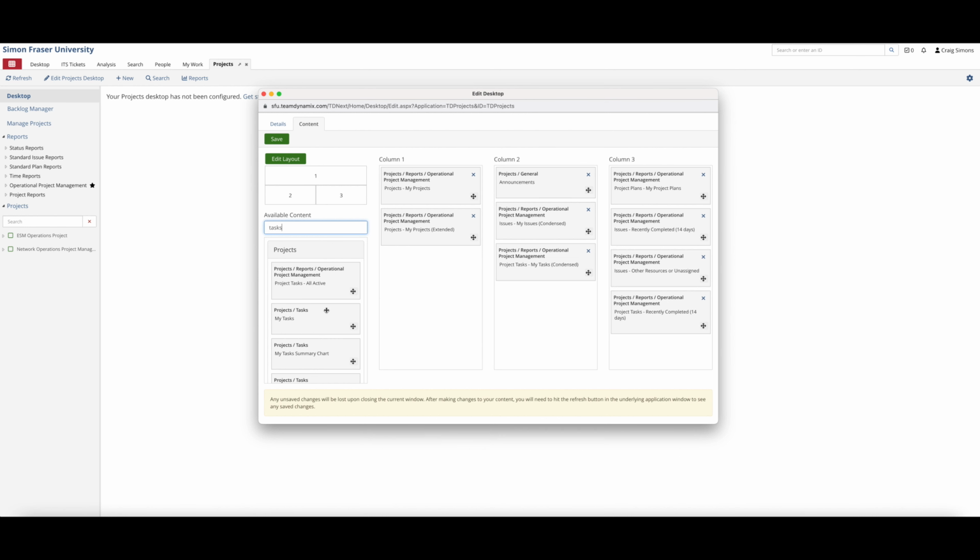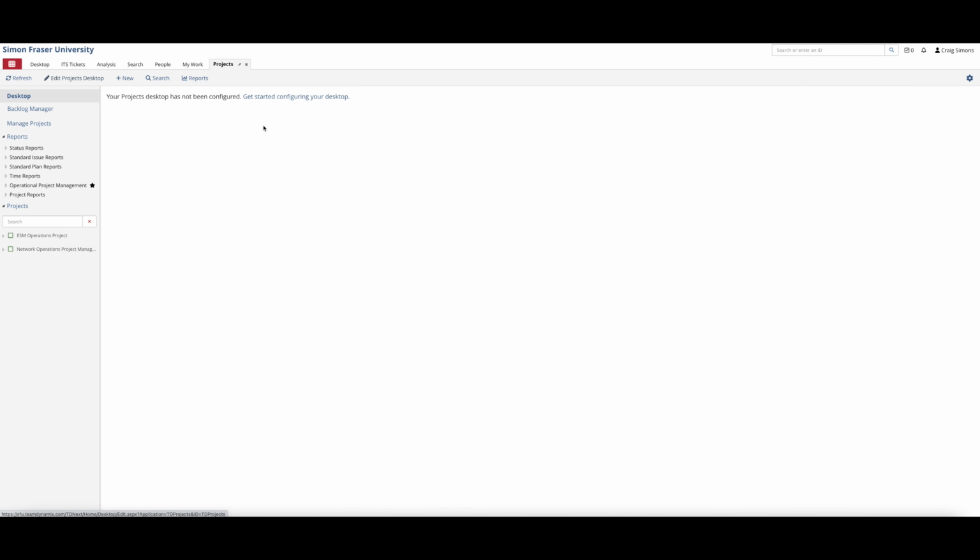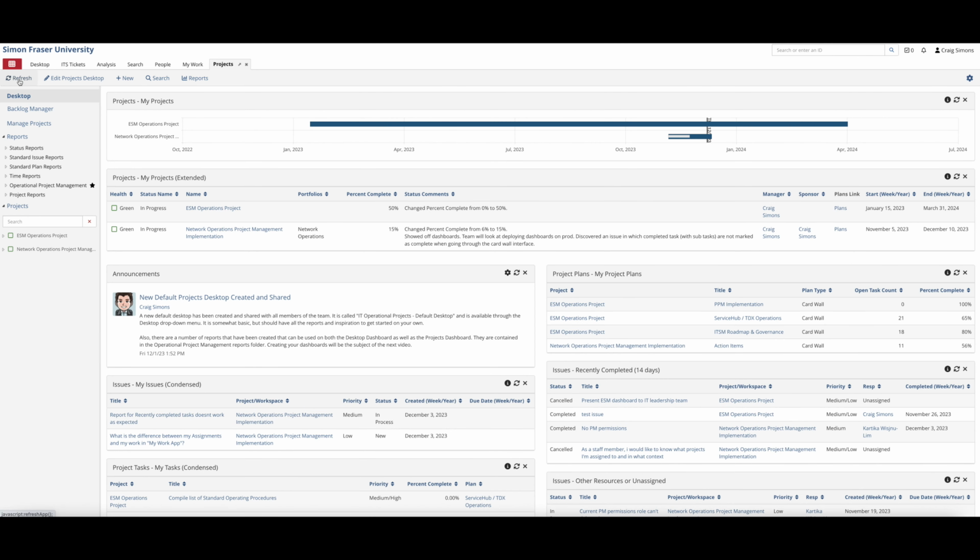Now, of course, there's any number of combinations or layouts that might suit you. But for now, let's save this. And as we come back to the desktop, I'm going to refresh. And now I have a, I think, pretty well functioning desktop that I can use to work on projects.